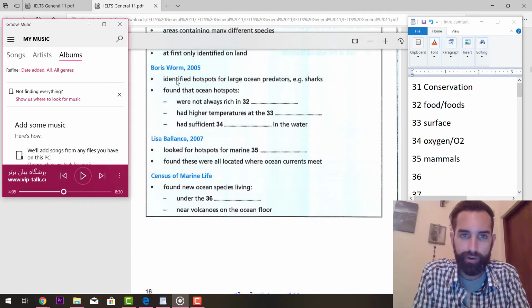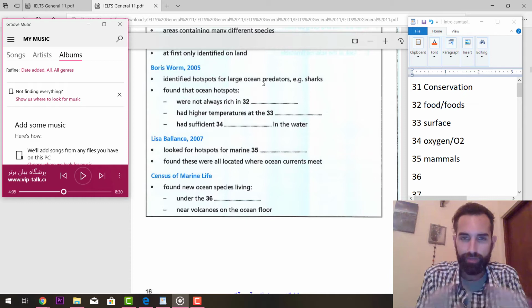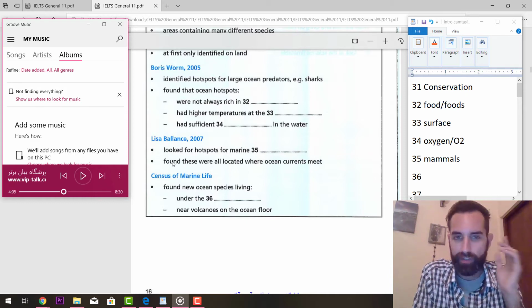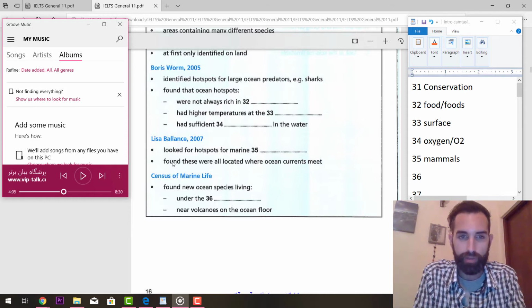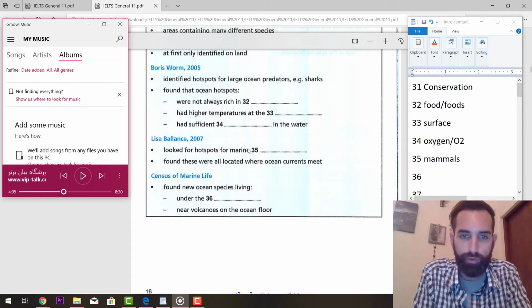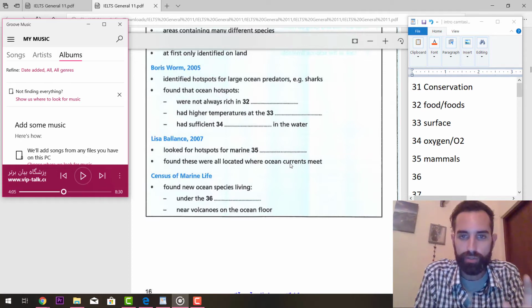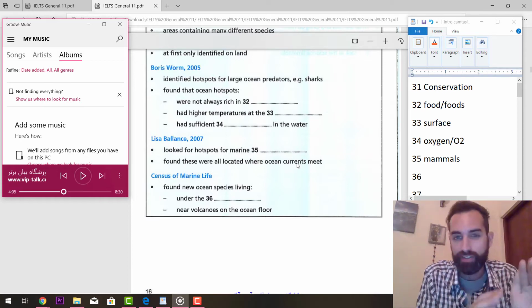Yep. Here's a little trick. Reading through, you can see they give you phrases and sentences that you don't need to fill in. They're just full sentences. That can help you tell where you are in the list in the audio tape. If you're unsure if you've missed a question, just look for these. You see where he mentioned just now that these were all located where ocean currents meet. That was literally the last thing he was talking about.